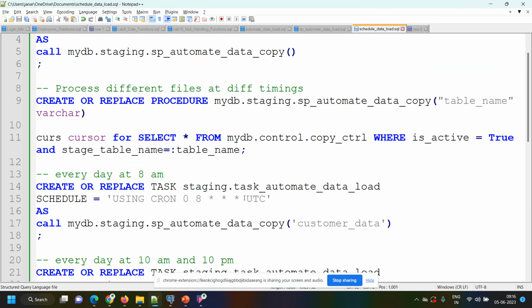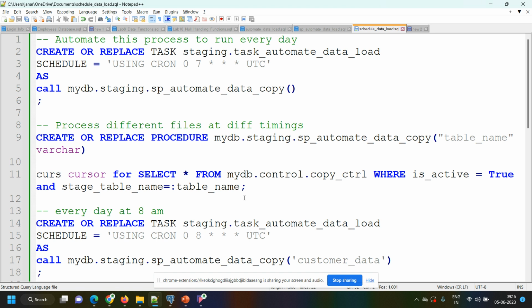I hope you understood the session, and how we can process a different number of files and load data into a different number of tables by using a single copy command, by using a Snowflake stored procedure.